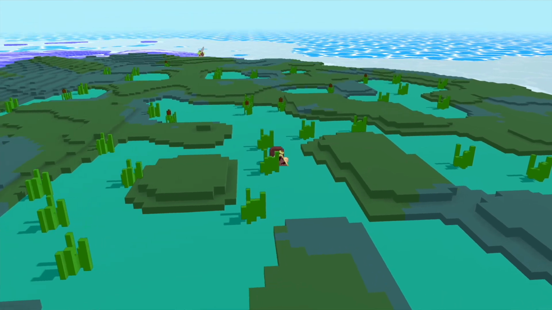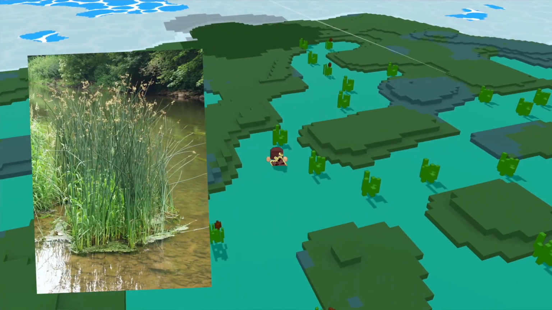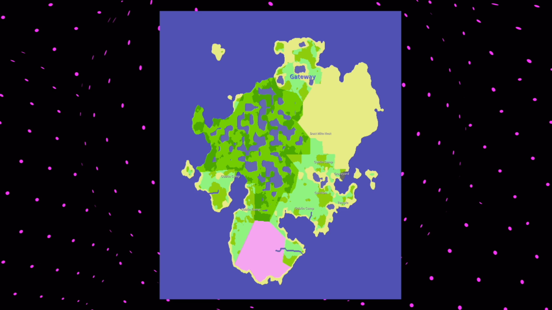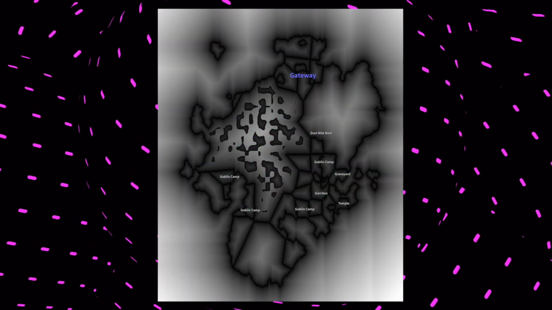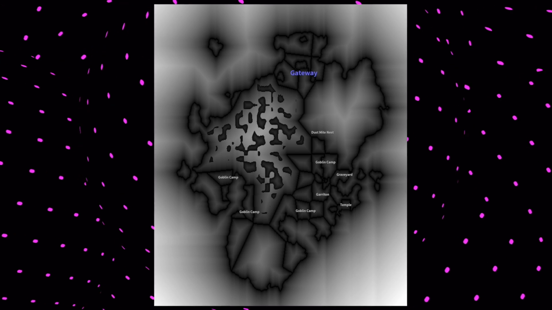The plants were sort of strewn all over the place, whereas for an actual bulrush, they would only really be by the edge of the water. And I kind of spent a while figuring out how to solve that. In the end, the solution was to calculate the distance from the edge for each body of water. So exactly the same method as what I used to calculate distances for regions.